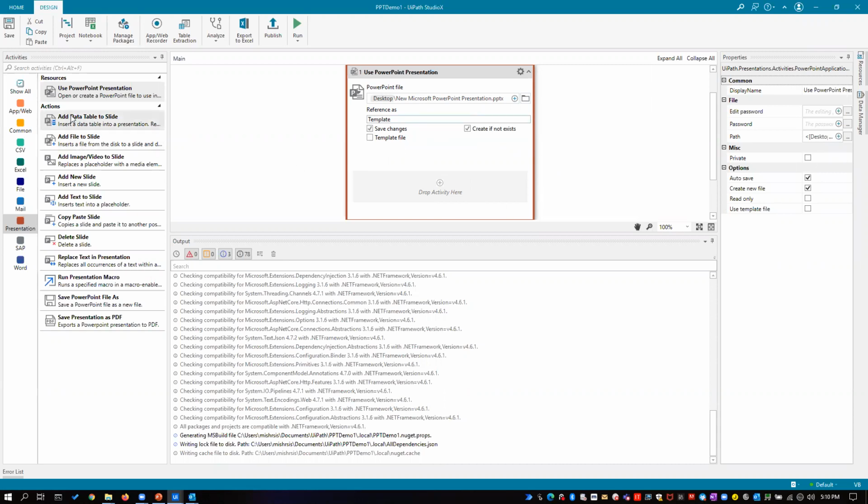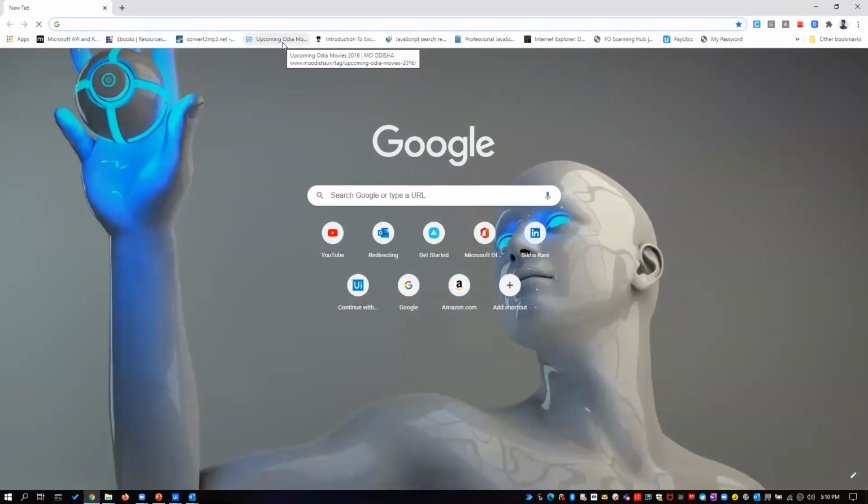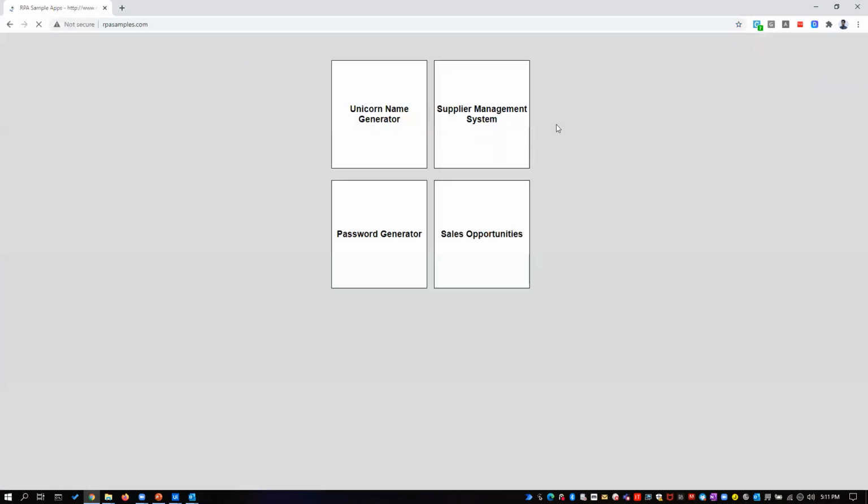These are a few of the activities available, like add data table to slide, add files, and there are a bunch of other activities available to use. Let's do one use case, where we'll create a PowerPoint and extract the content from a web page, so that you can understand how I'll create a PPT from a web page and save it for reference. I'll go to rpsamples.com. This is something everyone can access.